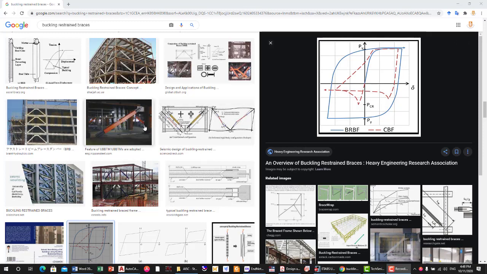Buckling restrained frame is very effective for stiffness and also earthquake resistant structure. If we have a tall building, then a bracing system is required, but most braces have a lack of buckling resistance. So this can provide to fill this lack.